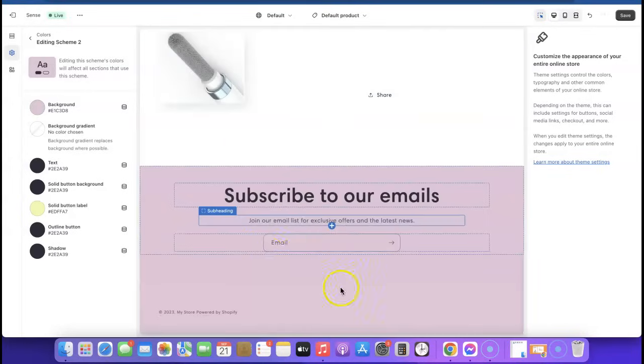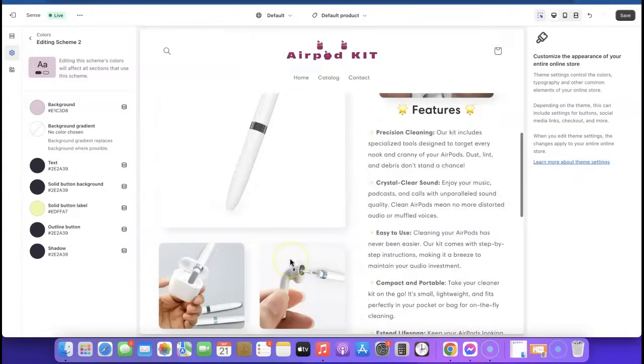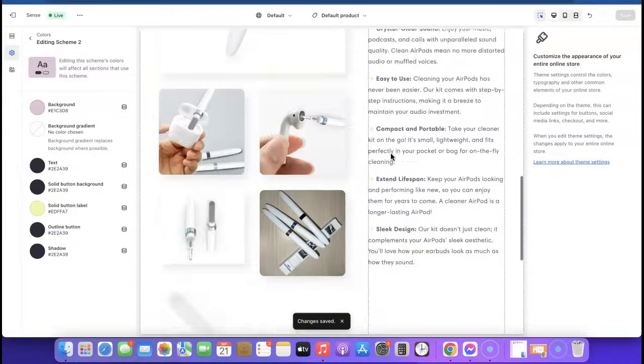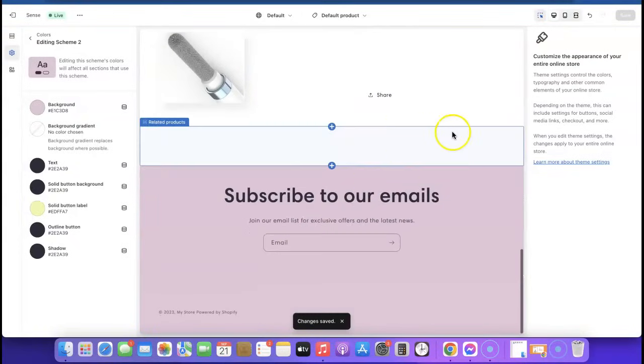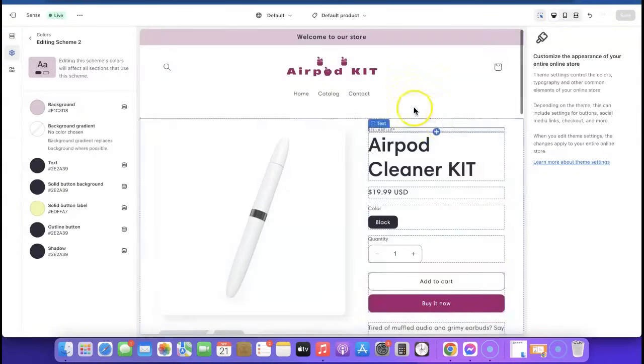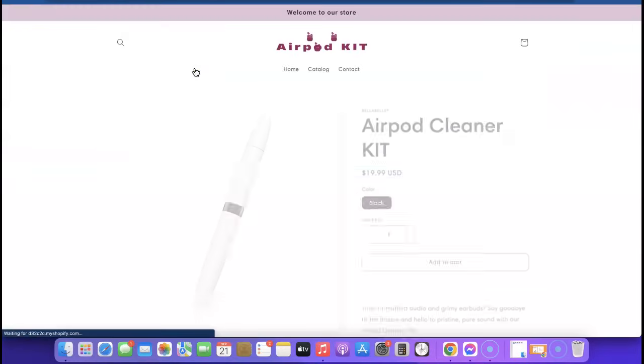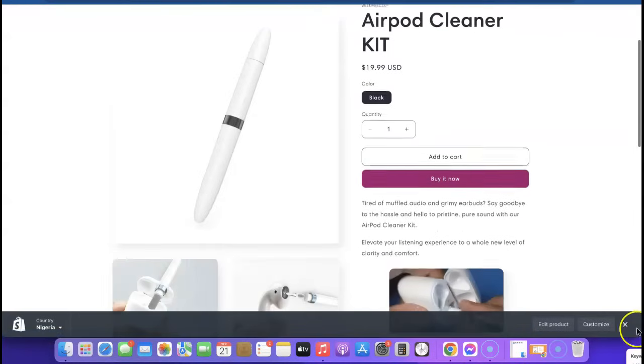So let's scroll down. The down section is also changed. All right, so what you want to do now is come over here, then click on save. So we've just saved it. If you want to preview it and see what it looks like, you can come over here, then click on view. As you can see now, this is it. So let me click on the product here. When I click on the product, you're going to see it has changed.